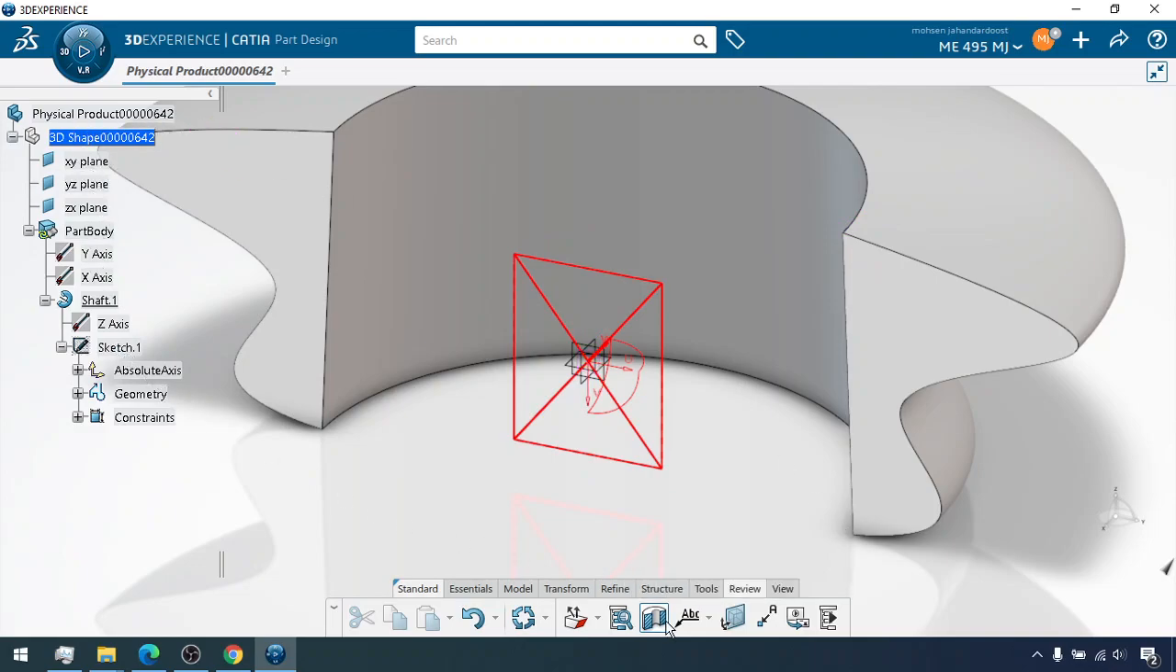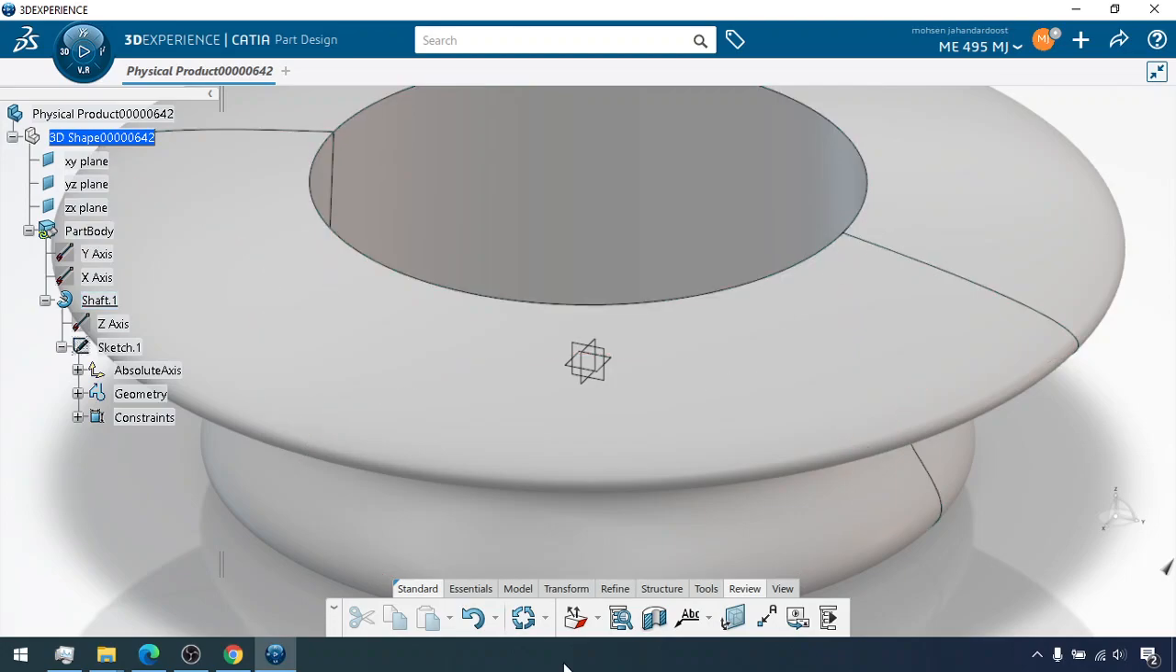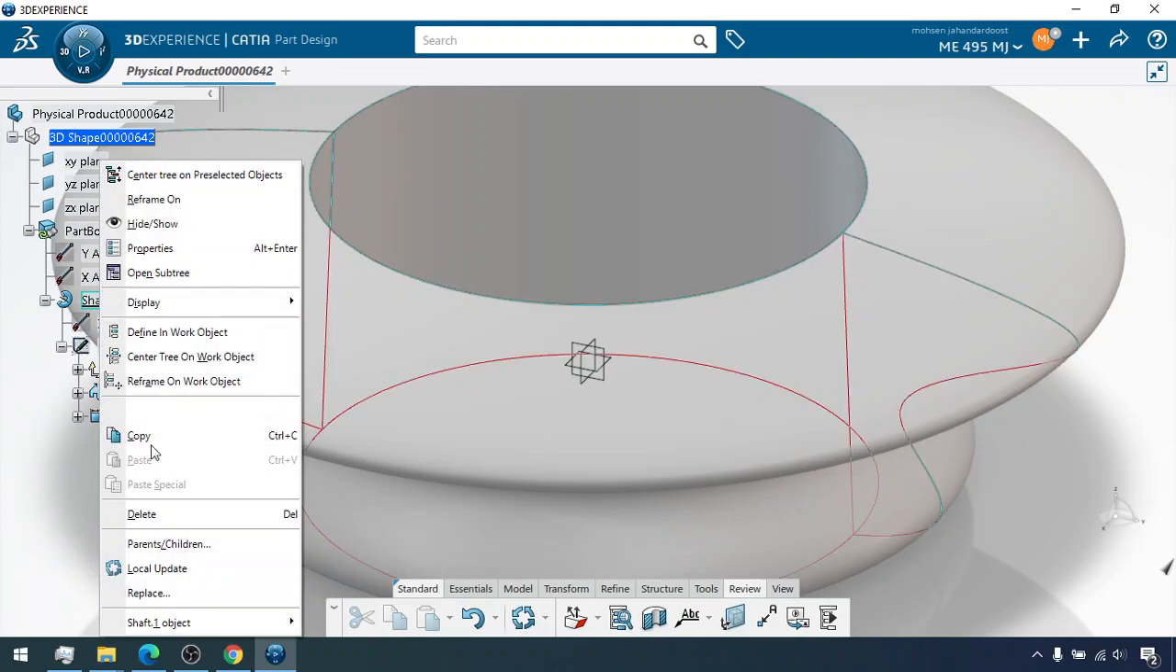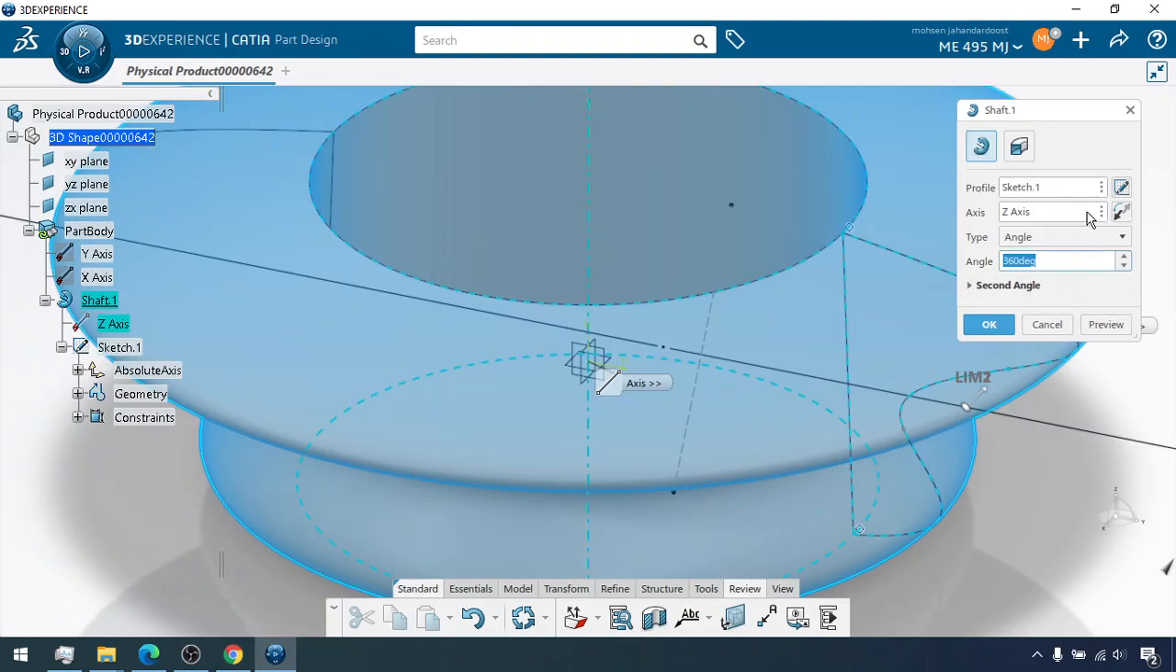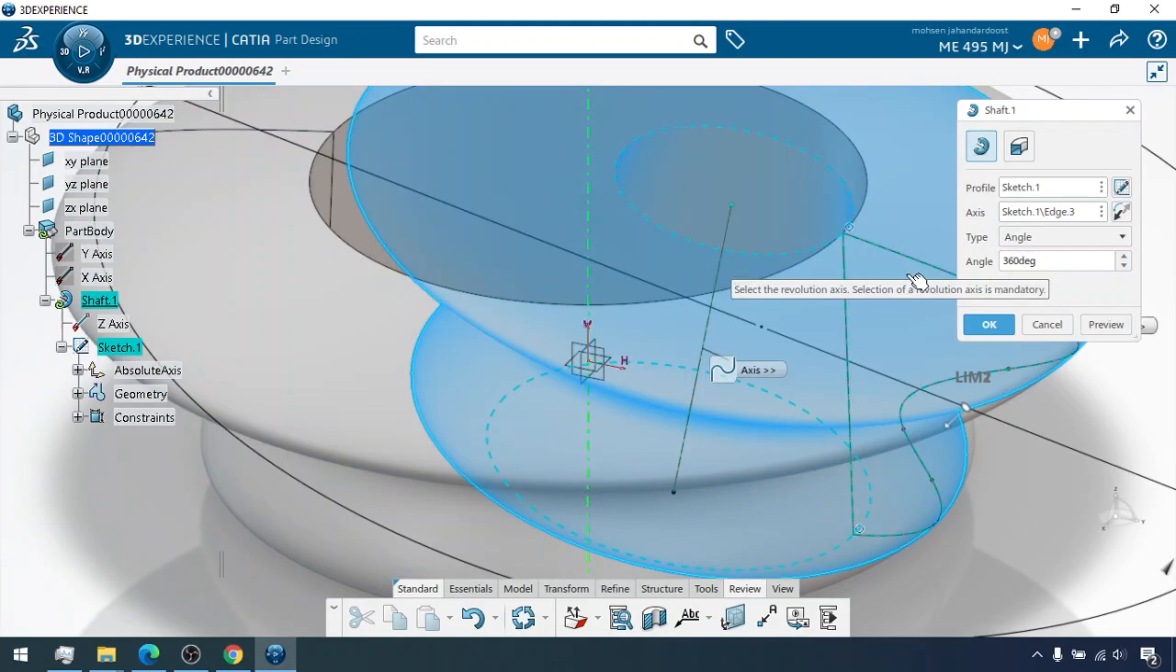So if I turn off the construction, the section view, you can see that the circle in the top and the circle in the bottom are almost the same, because this line that I have here is a straight line. It's parallel to the axis that I created my revolve. So I go to the shaft again, and I just select edit. I select my construction line, and you can see the difference.